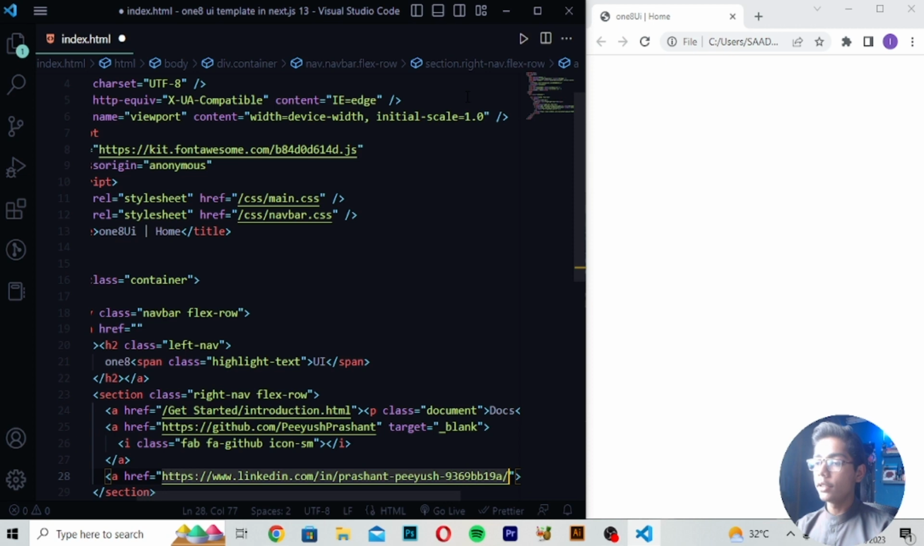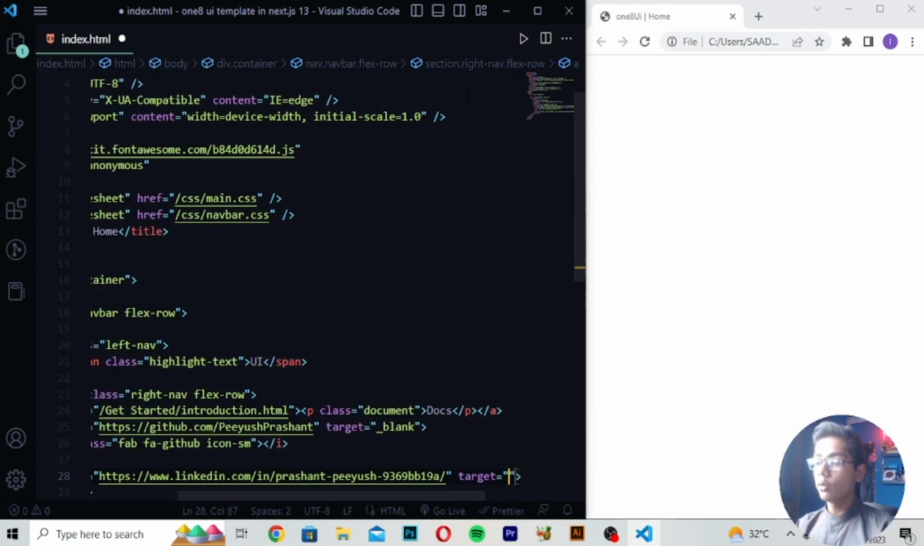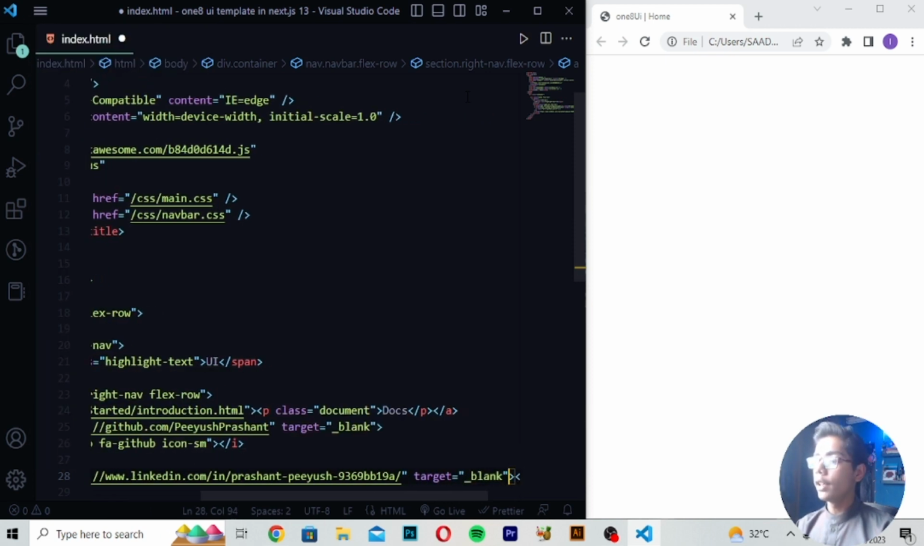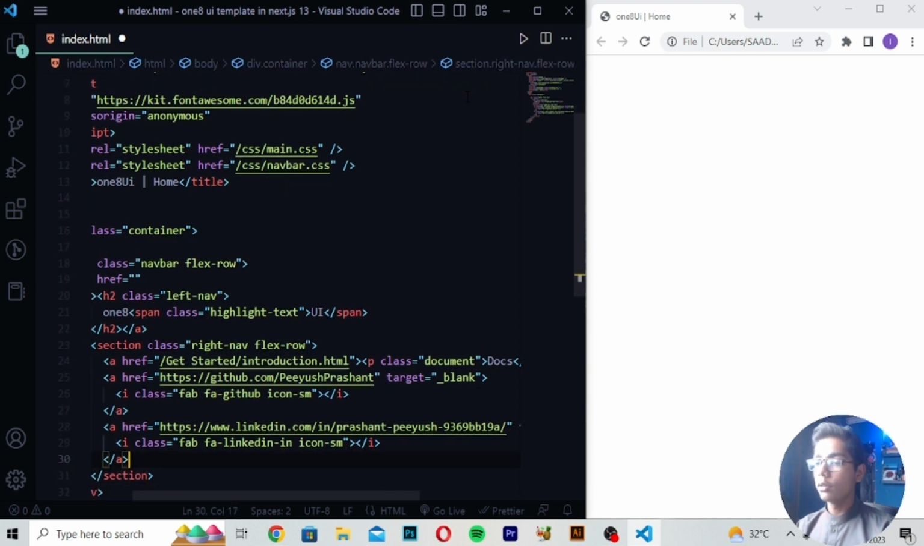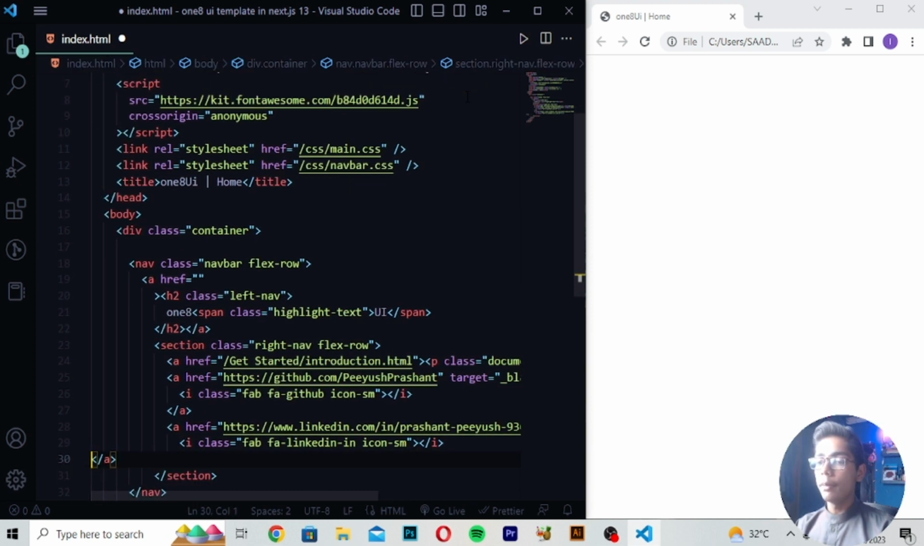Then right here slash, right here target is equals to underscore blank. Then when you've written this, I will be moving down right here I tag class, then write fab dash linkedin. So here I will be now just writing. Then you have to write here dash in icon dash sm. Now when you've written this, here you have to now just move at the back here like this.